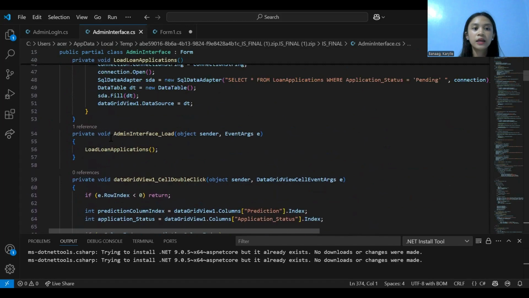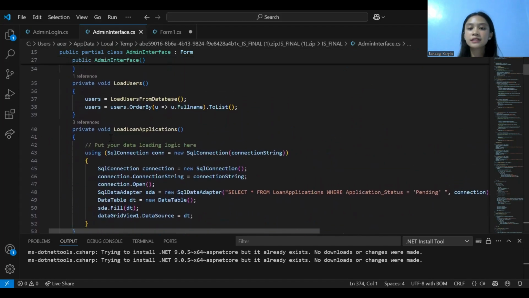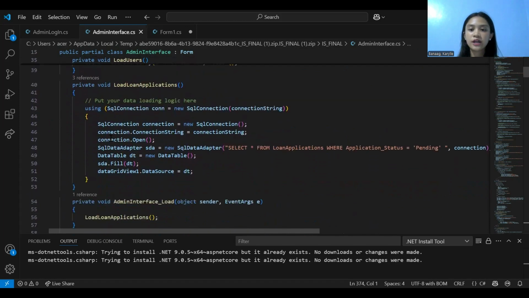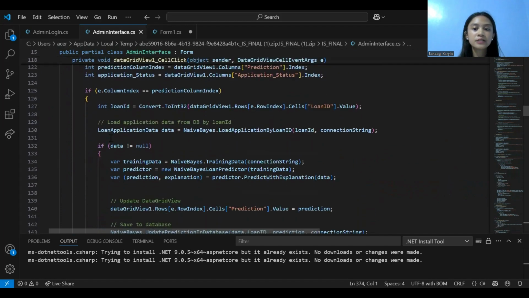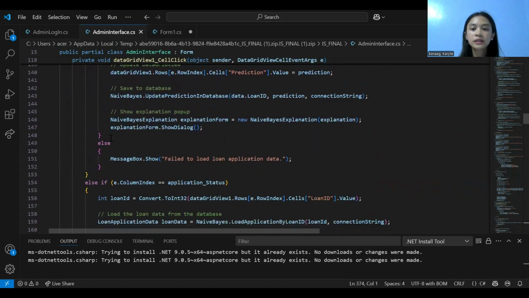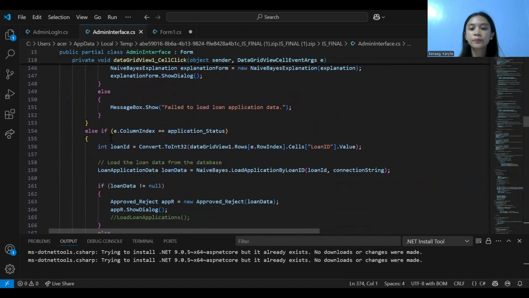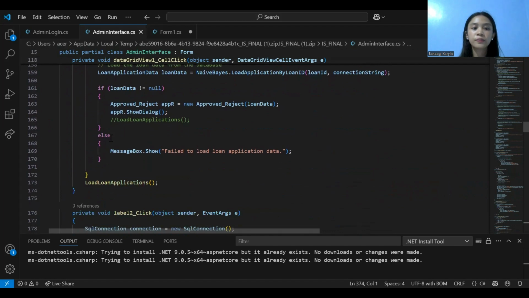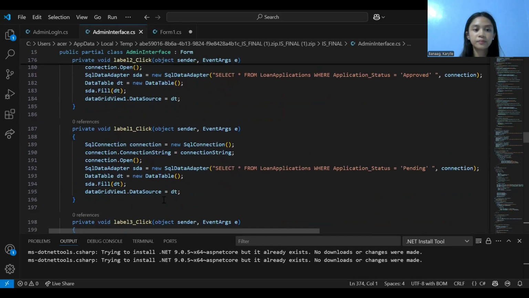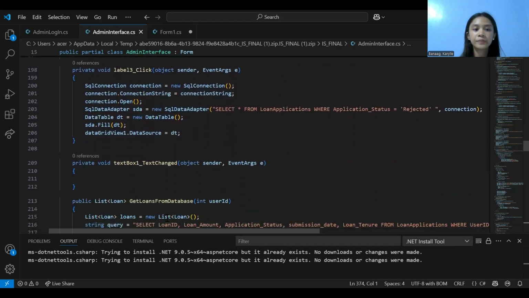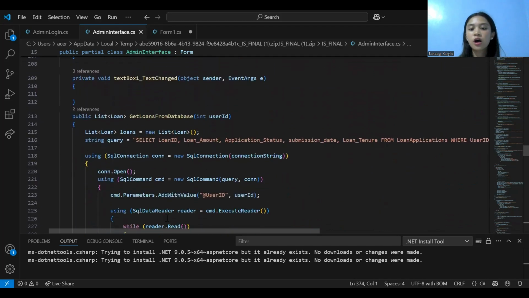Okay. Here it populates the data grid view with pending applications. Moreover, there are clickable labels such as label 1 click, label 2 click, and label 3 click, which filter loans by status of pending, approved, or rejected. Next is the constructor of get loans from dataset and display loans. This displays a visual summary of all loans tied to a specific user.